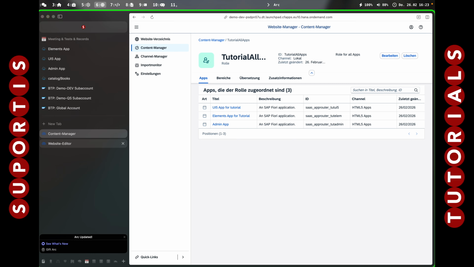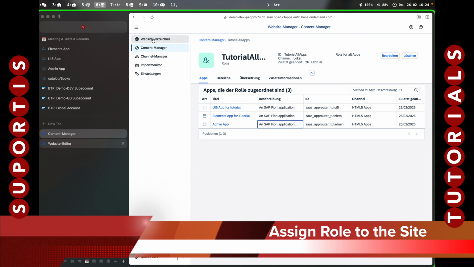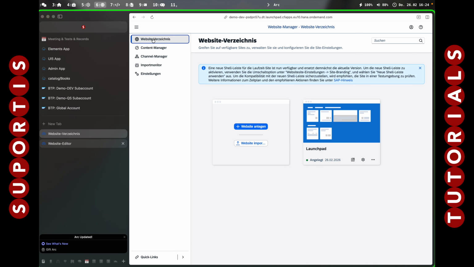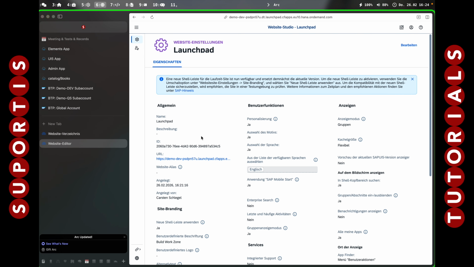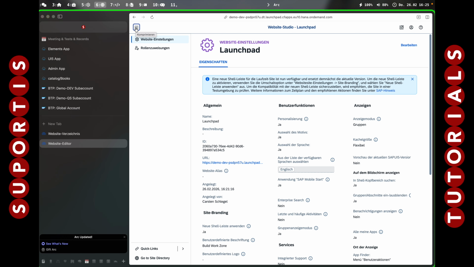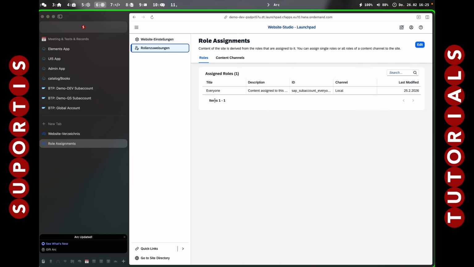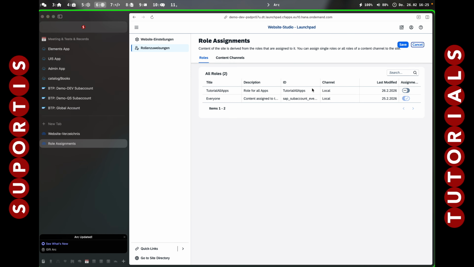In this example, I assign all apps to demonstrate the principle. In your case, you make more roles and assign one or more apps to these roles. And then we return to SAP Build Work Zone, go to the website directory, and open the settings. And here, we go to the role assignments. Edit the configuration, assign this new role, and save it.